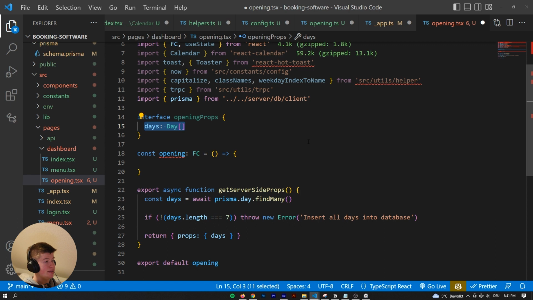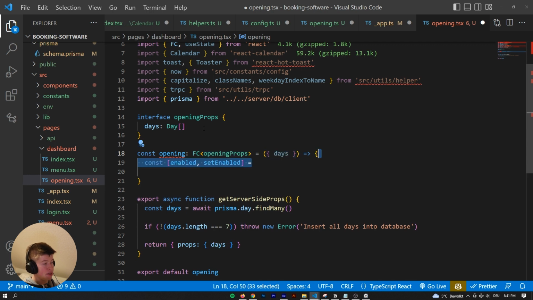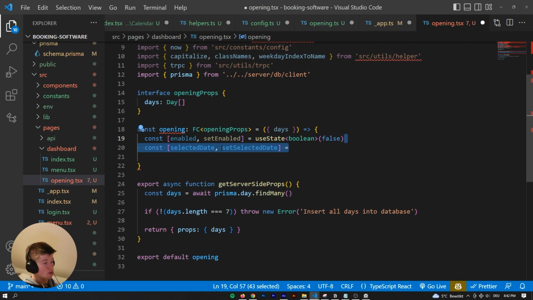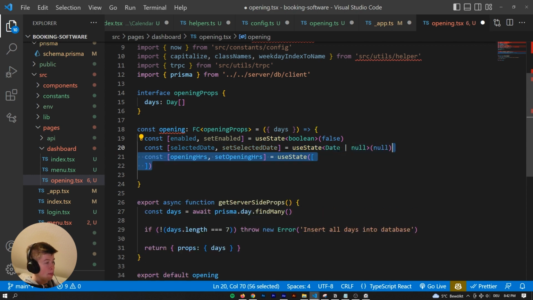That is going to be the day array that we get from Prisma. And then we're going to receive those days in the component, set some state, whether the one or the other tab is open. So whether we want to set the opening times or the opening days, you'll see what I mean in a second. It's going to be false by default. So this is just going to be a toggle switch pretty much on the front end. And then also the selected date that we're going to initialize as null.